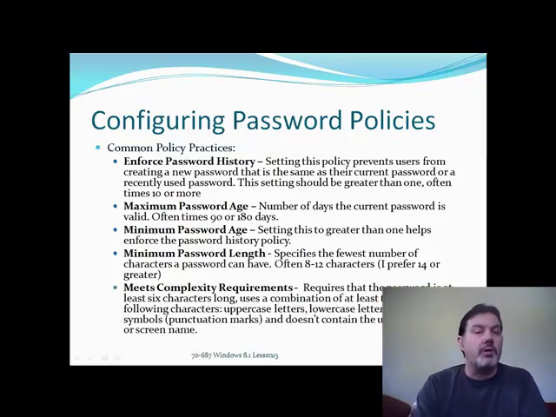Minimum password age can also be set. Setting the minimum password age greater than 1 helps us enforce that password history, because if a user is astute enough, they'll realize that they can just change their password 6 times or whatever, and go back to using the old password again. We want to discourage this, so we'll change it to greater than 1 day, and then if something happens, they'll have to contact an administrator to change it on the device.